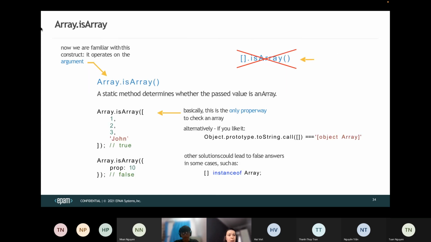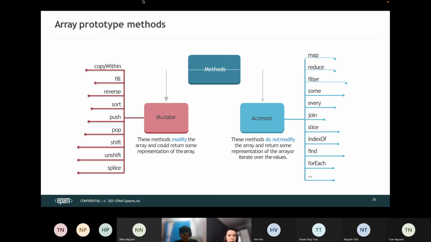It's impossible. And there is a method Array.isArray. You can call it and check whether the value is an array or not. Just remember that it is Array.isArray; you cannot call it just with the brackets dot isArray.